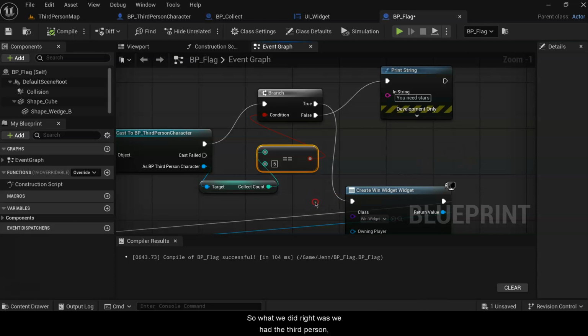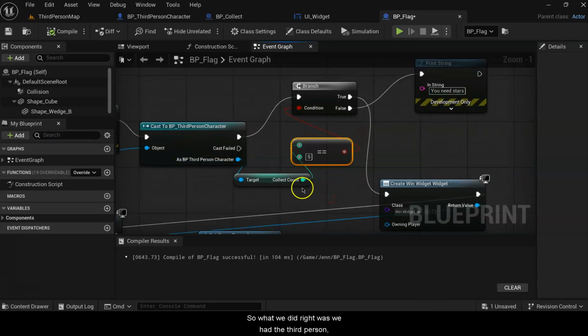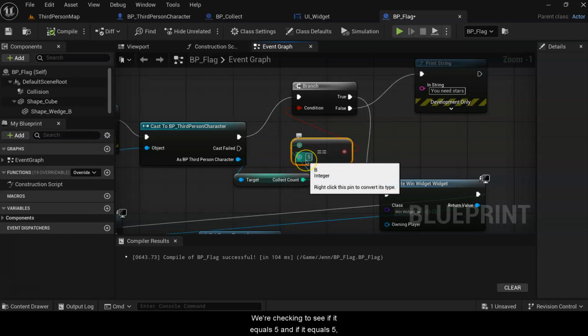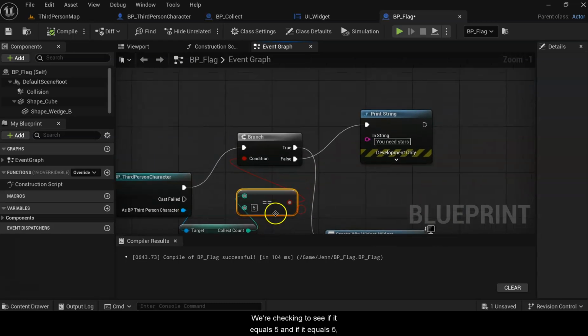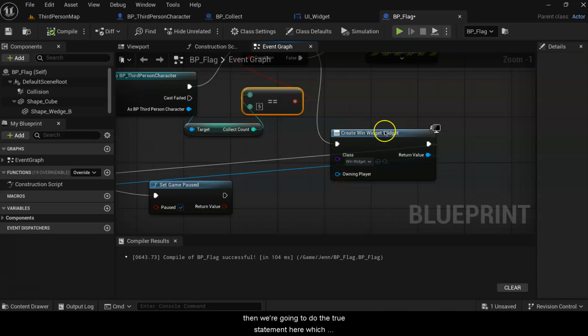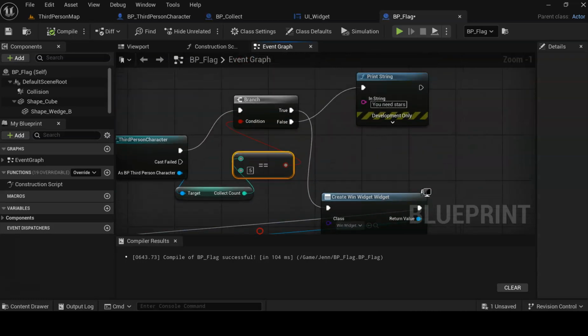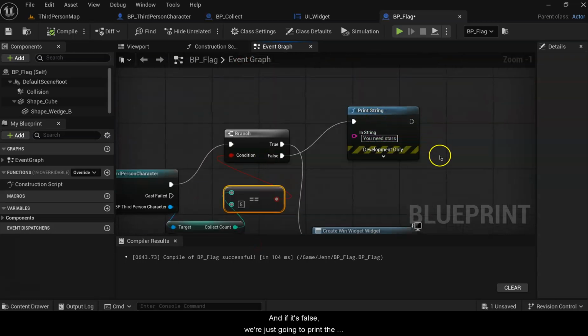So what we did, right, was we had the third person. We got the collect count from that. We're checking to see if it equals 5. And if it equals 5, then we're going to do the true statement here, which creates the widget. And if it's false, we're just going to print to the screen that says you need stars.